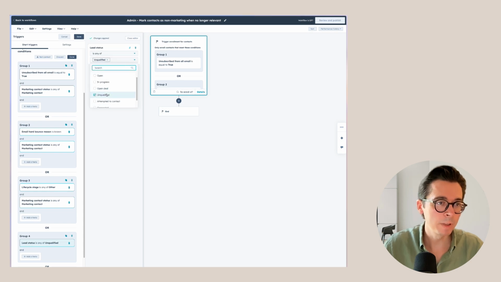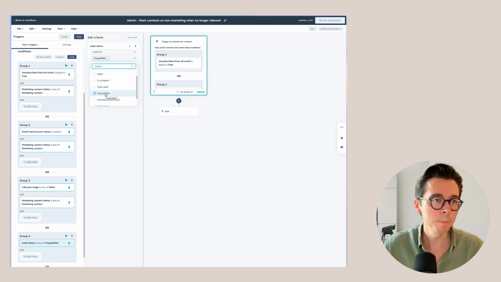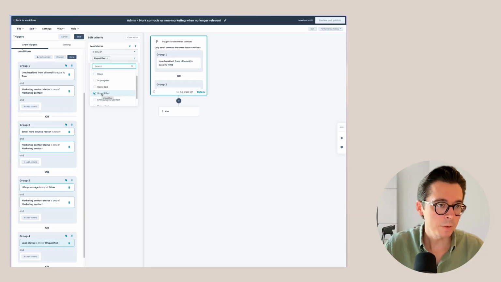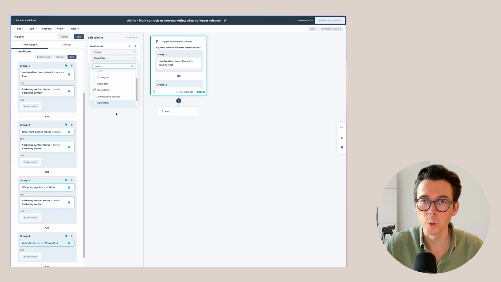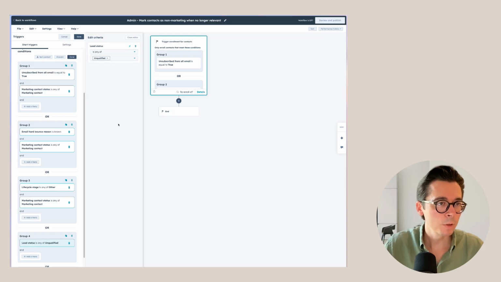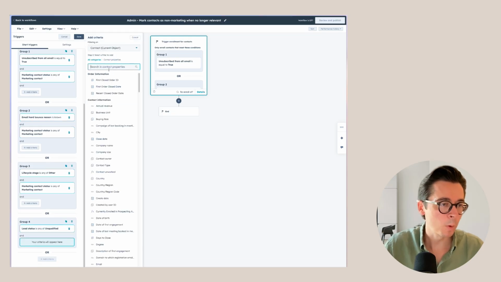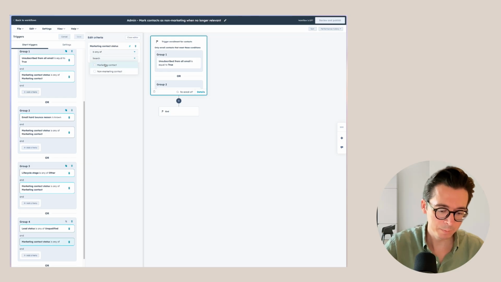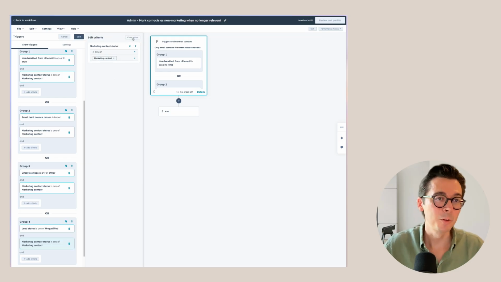Now you can update these, or you can customize these better, and you can have unqualified and permanently unqualified if you want to make a difference between those two. In this case, unqualified for us means permanently unqualified. So we're just going to use that. And if they're unqualified and a marketing contact, then I also want to enroll them in this workflow to make them a non-marketing contact. So we'll save this.